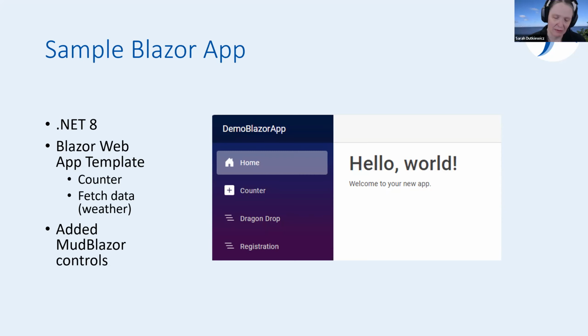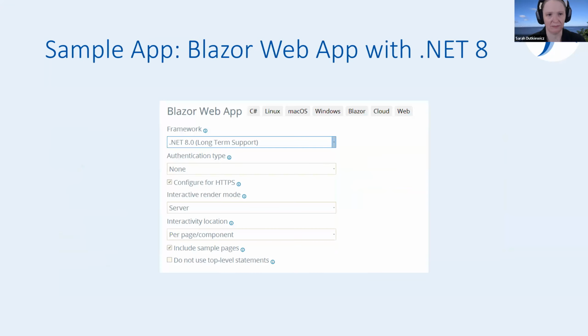Again, testing Blazor applications. What does it look like? Now, when I set up my Blazor web app, just so you can see, these are the settings that I used for this demo. These are all straight out of the box. So .NET 8 for our long-term support. I'm not dealing with any authentication in this case. You may have that in your own system. Default for HTTPS. We're doing server render mode, and then we're going to look at these things per page and component.